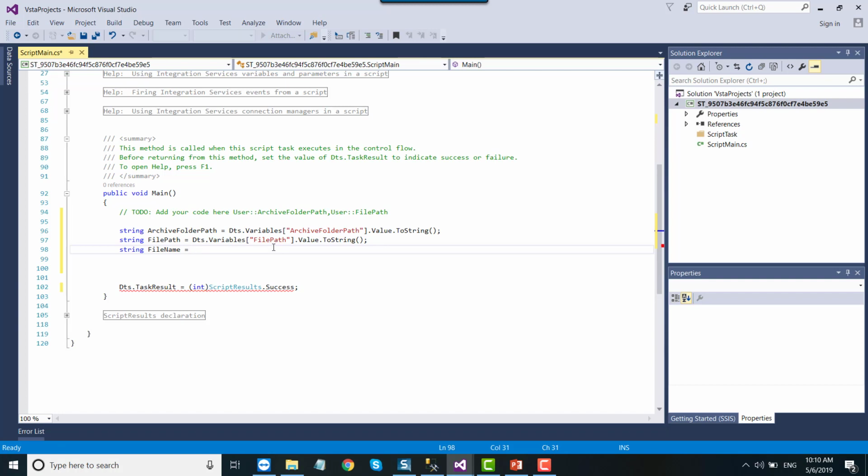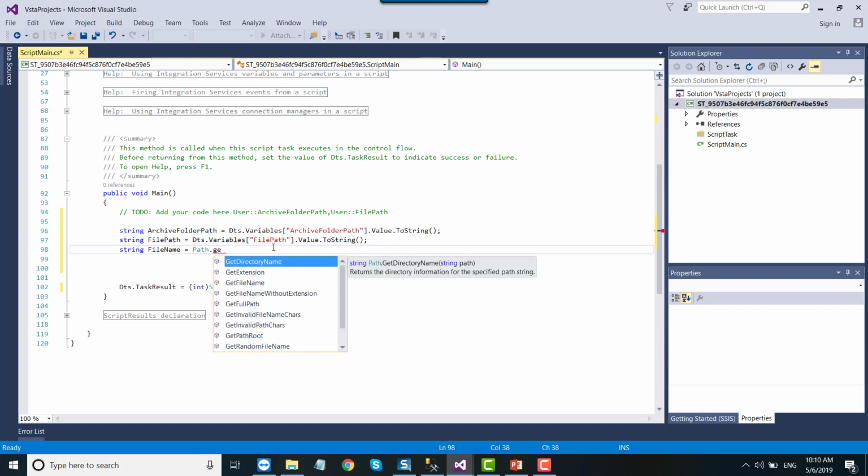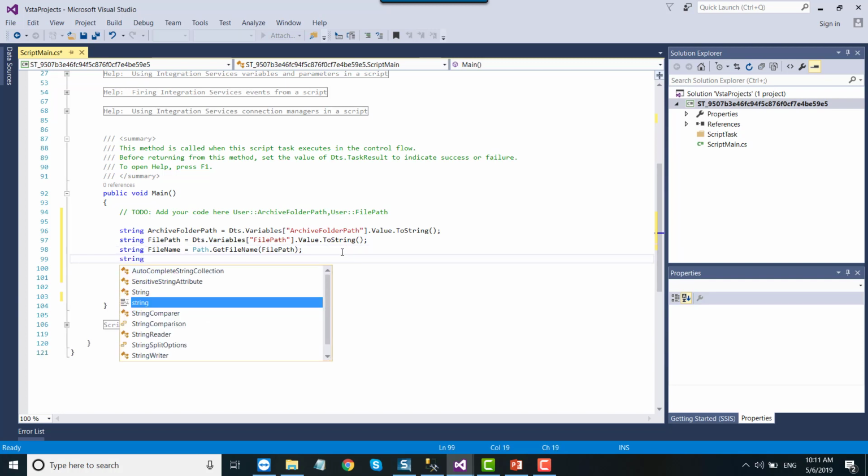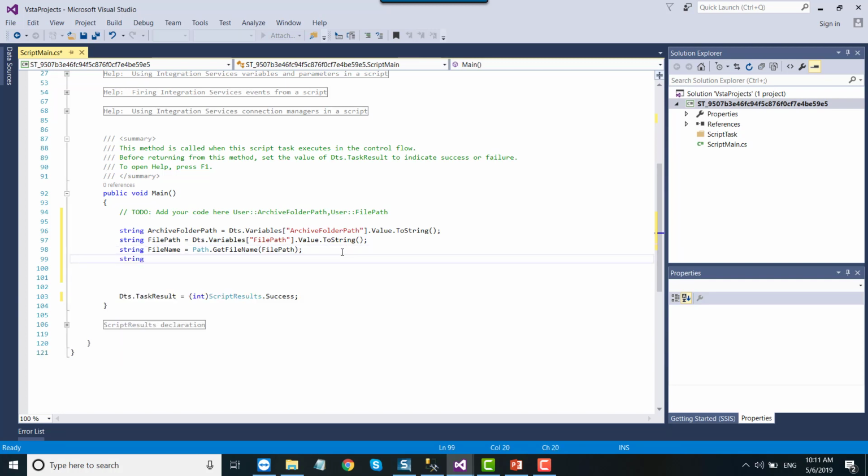So there is an option here. You can write Path.GetFileName. So this is the method, and then you can provide the full file path here. This piece of code can actually get the actual file name from the file path, and then I can create another local variable and name it dest file path.